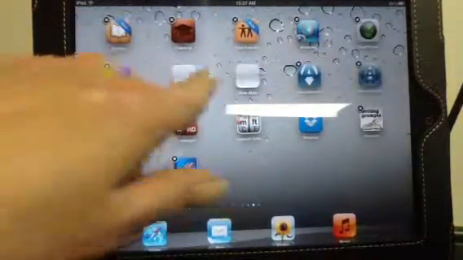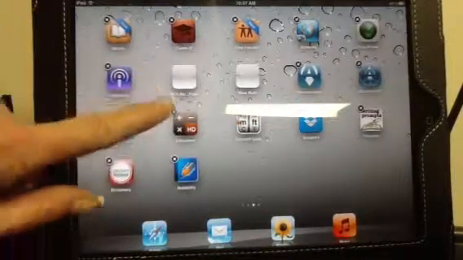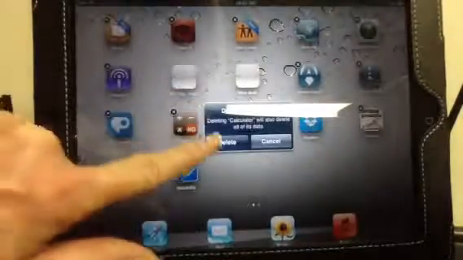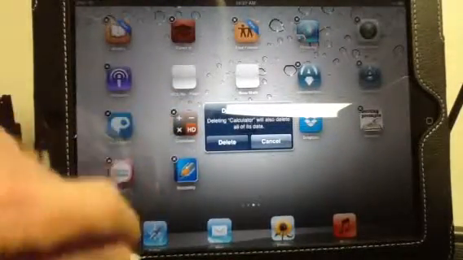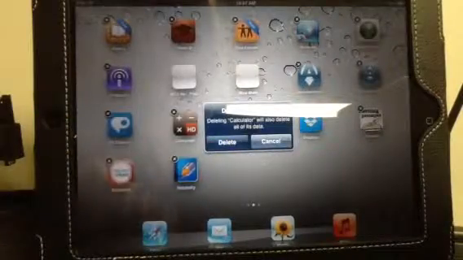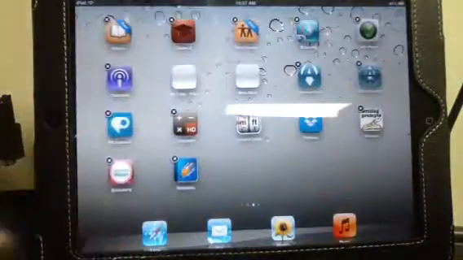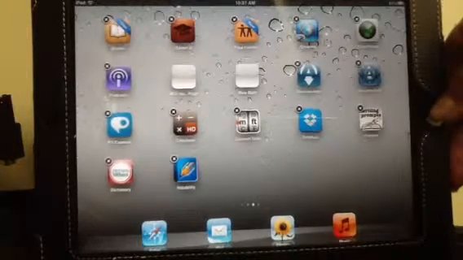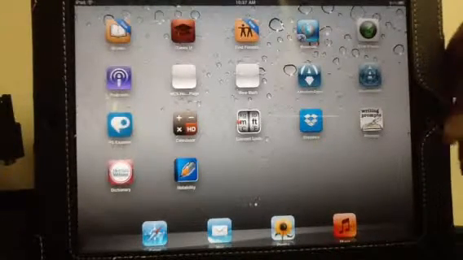There's a couple there that you also can't delete, but say, okay, I'm going to get rid of the calculator one. You just simply tap that little X and it says, do you want to delete the calculator? And if you select delete, it's gone. I'm going to cancel that because I really don't want to delete that calculator. And I'm going to tap my home button so they stop wiggling again.